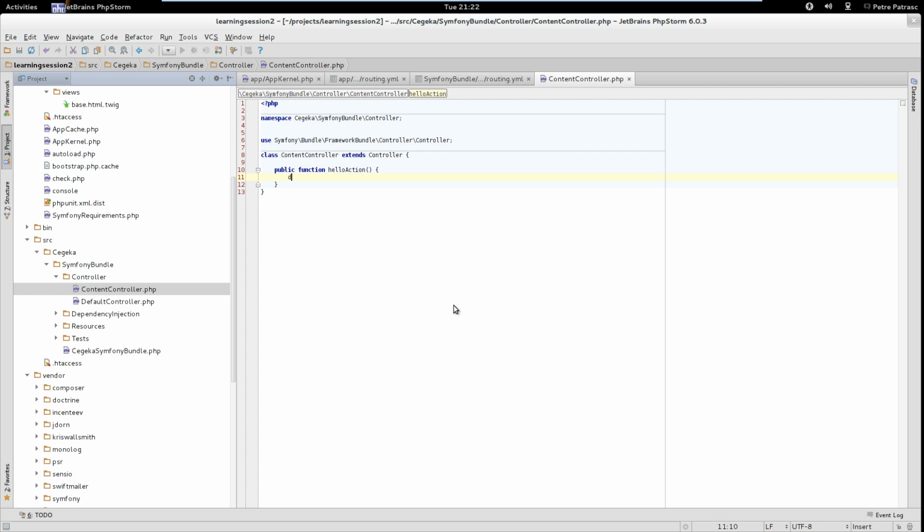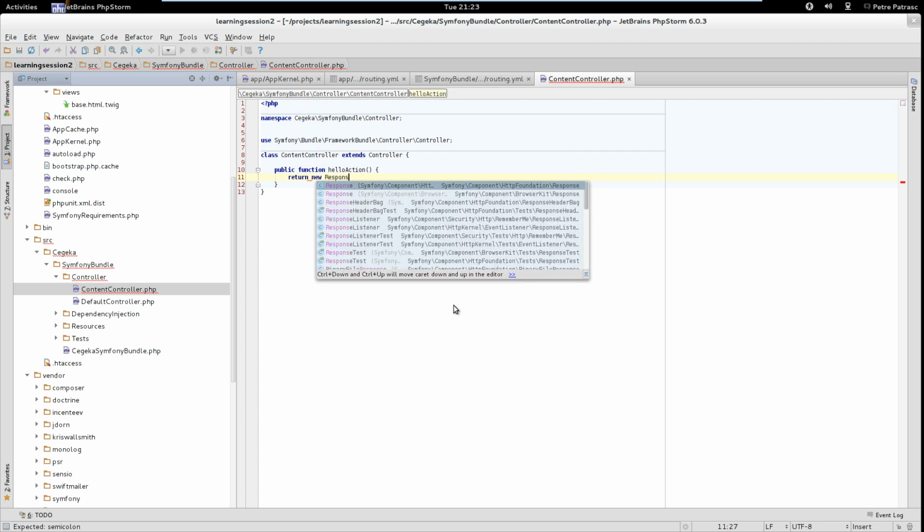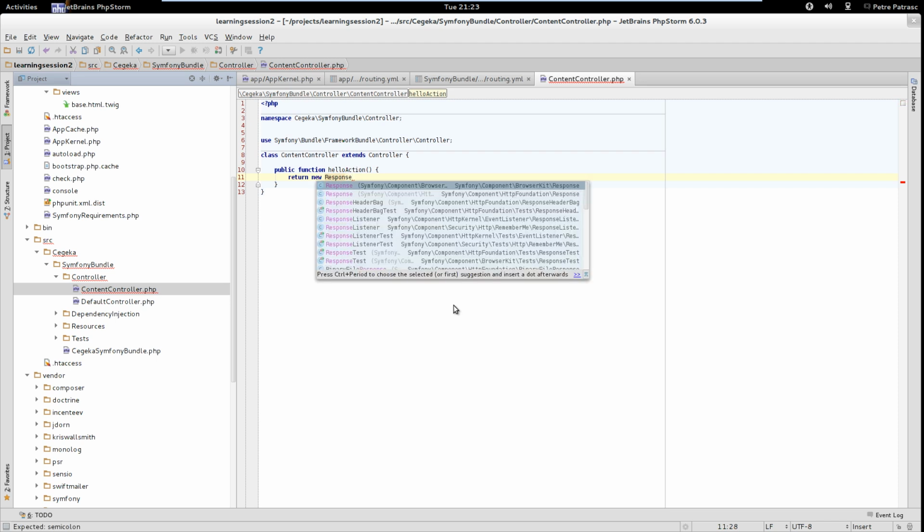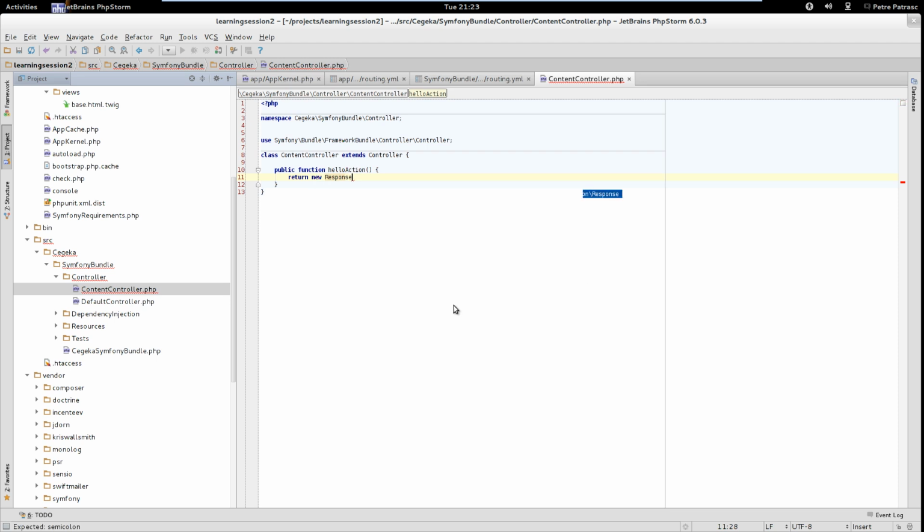And we want to return a new response containing some text. Response, that's also a Symfony class, and we're going to reference it in just a second. So basically what we want to do is that we just want to return hello world. We don't want to do anything else. All of our logic sits in the controller at this point. And it's this one.